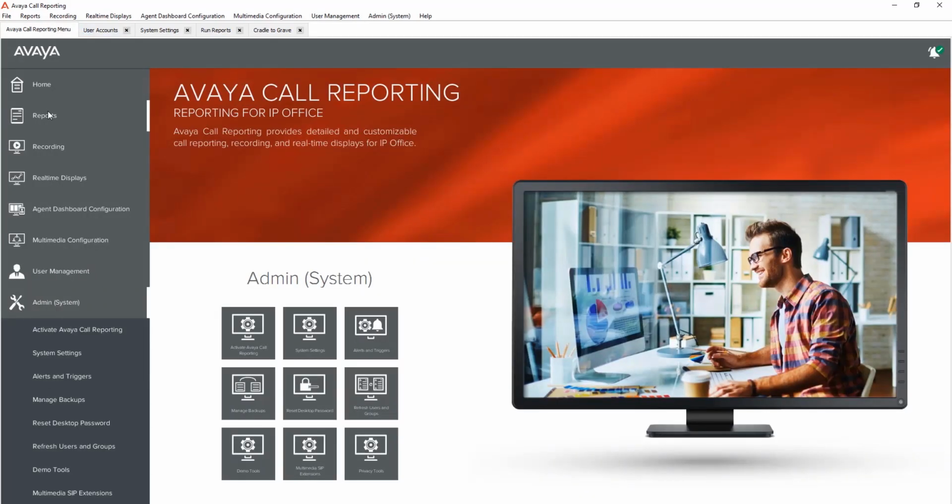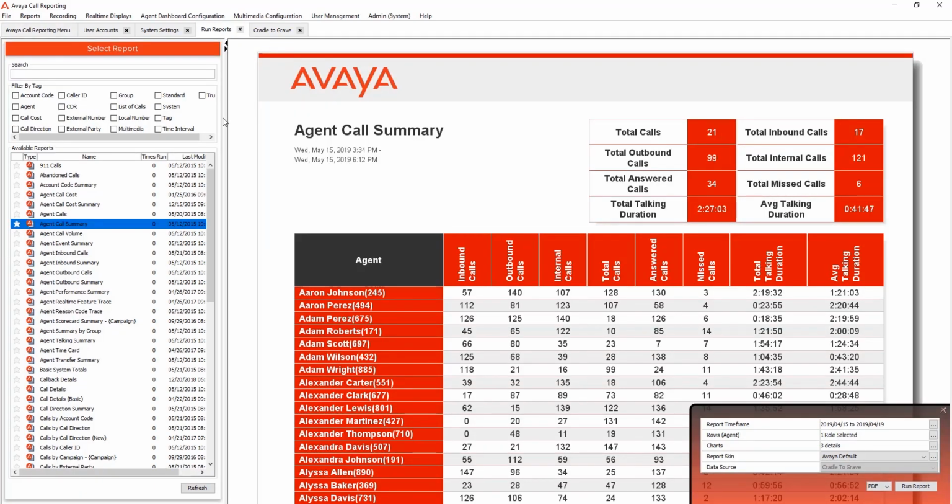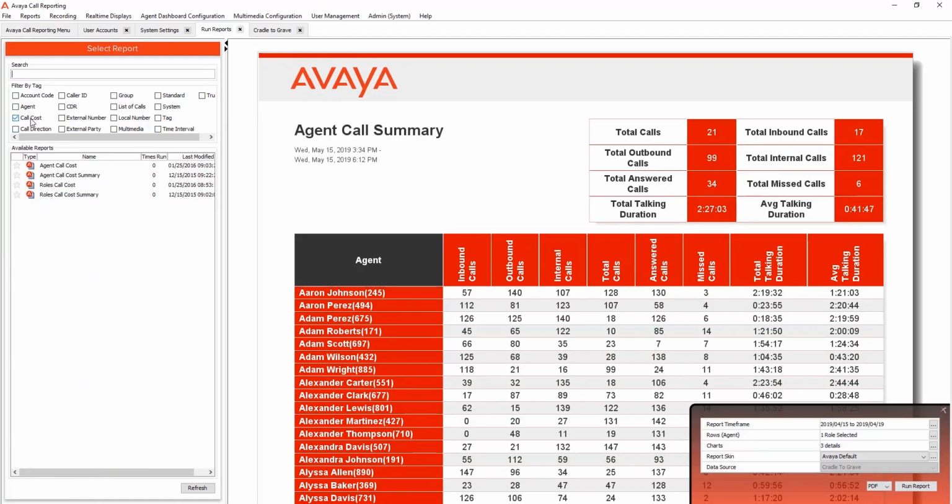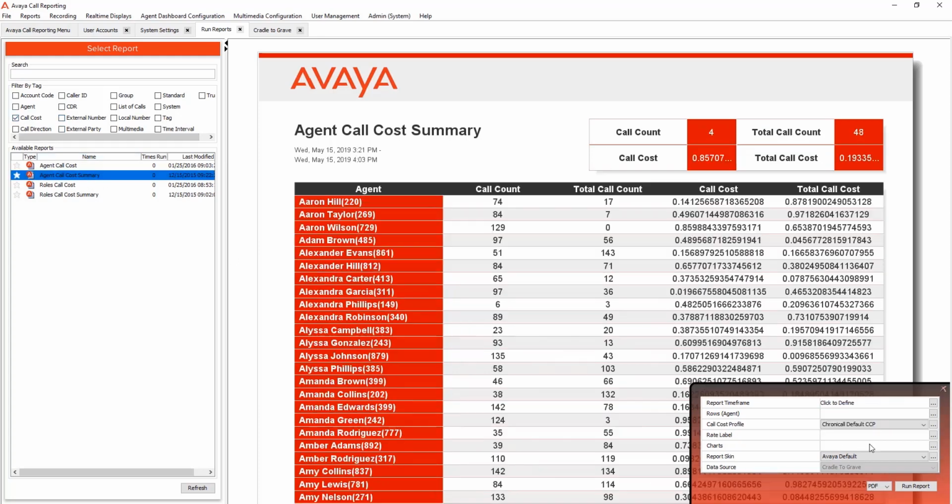Okay. Let's now go back to the reports and review the call costing. If you want to do call costing, you need to set up your call cost profiles, meaning what cost do you want to associate to the different calls. There is a default call cost profile, but odds are this is not going to match because there's a lot of different companies around the world. Every company is unique.